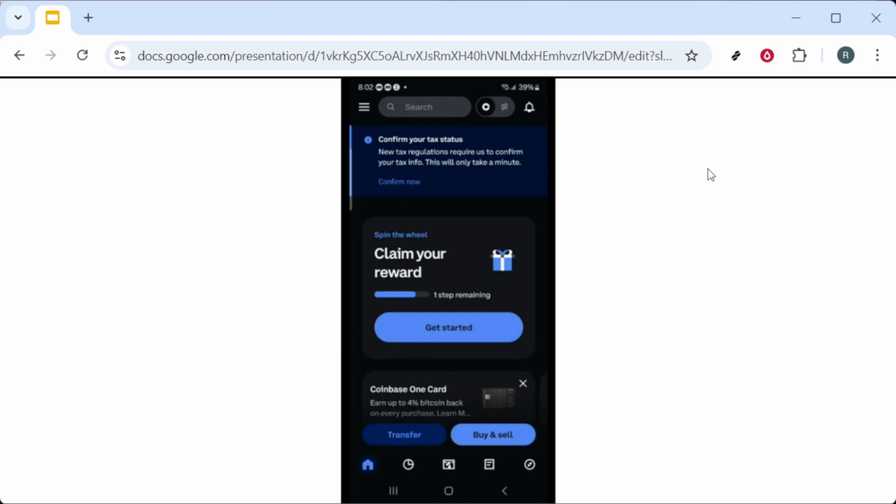Start by opening the Coinbase app on your phone. Make sure you're on the latest version so the menu labels match what you see here. If you haven't used the app in a while, give it a moment to refresh your dashboard after launch. Next, log into your account as you normally would. If the app prompts you for extra security, complete that verification to proceed.